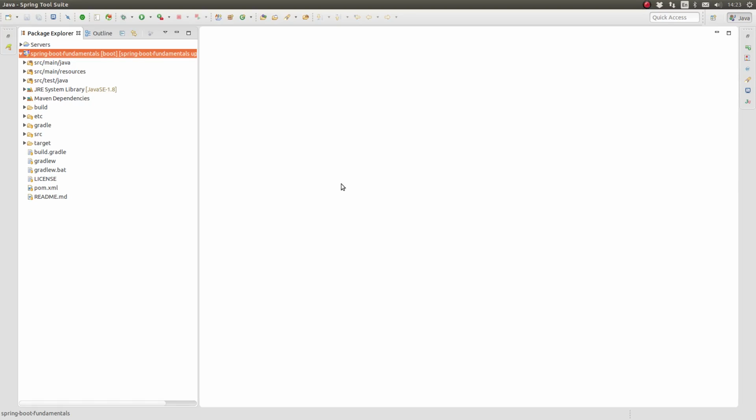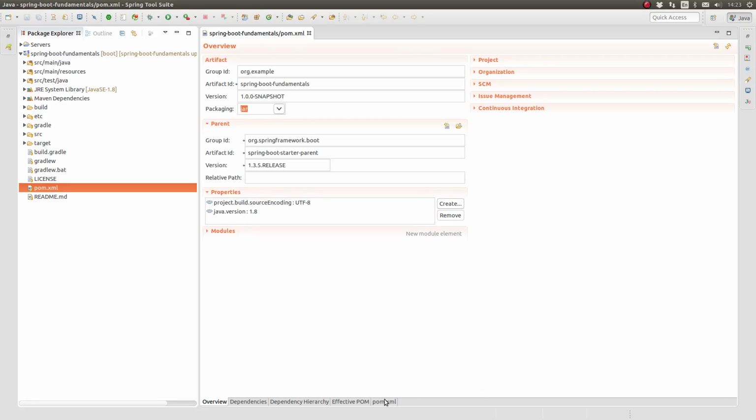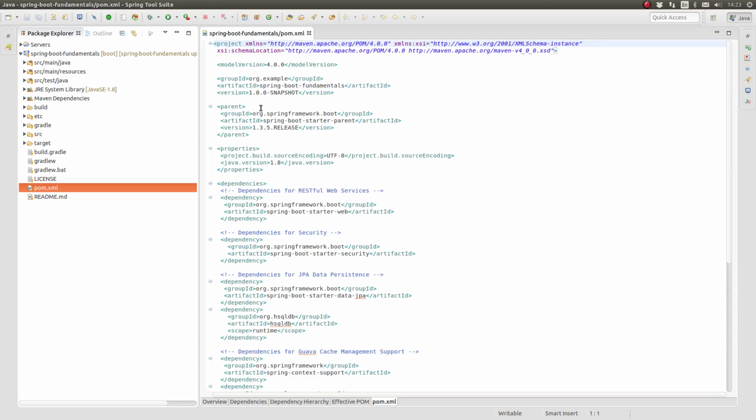Let's get started. I've opened the Greeting Web Services application in the Spring Tool Suite. Begin by opening the Maven POM XML file. Within the parent POM block, change the version of Spring Boot to 1.4.0.RELEASE and save the file.